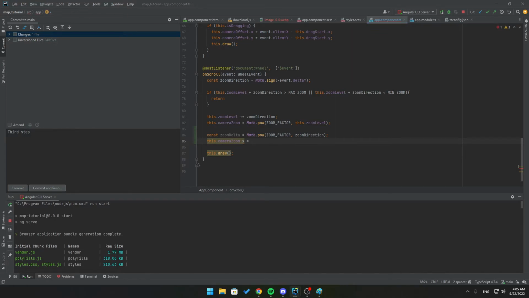Let me just copy paste. Okay, and this is it. That is all fixed. You just need to know how to calculate properly when you zoom in by mouse cursor. And this is a very simple formula.